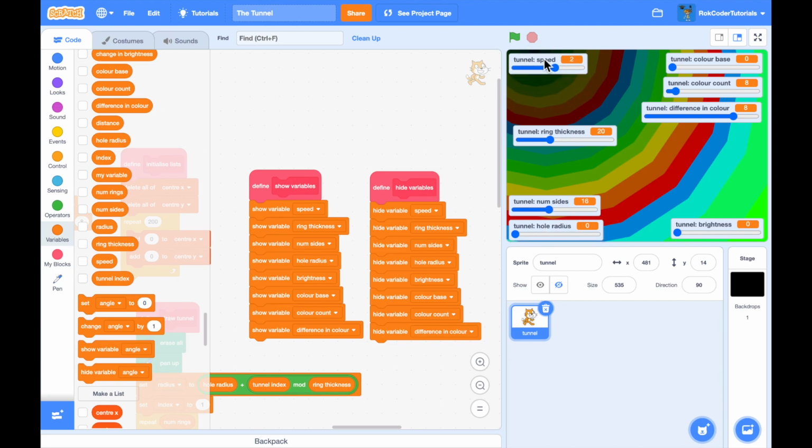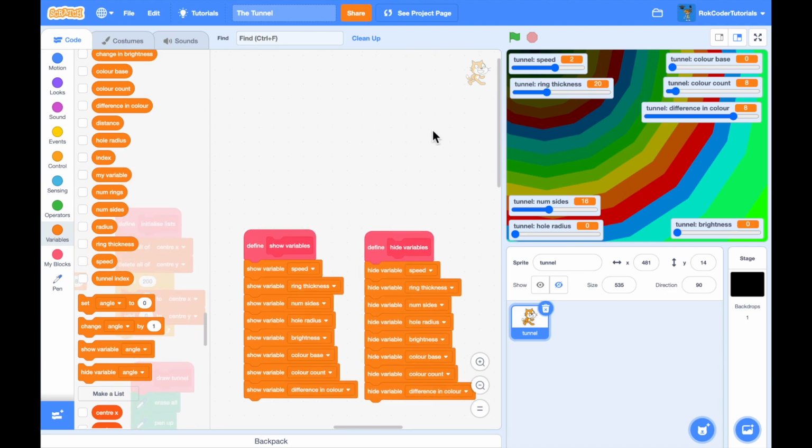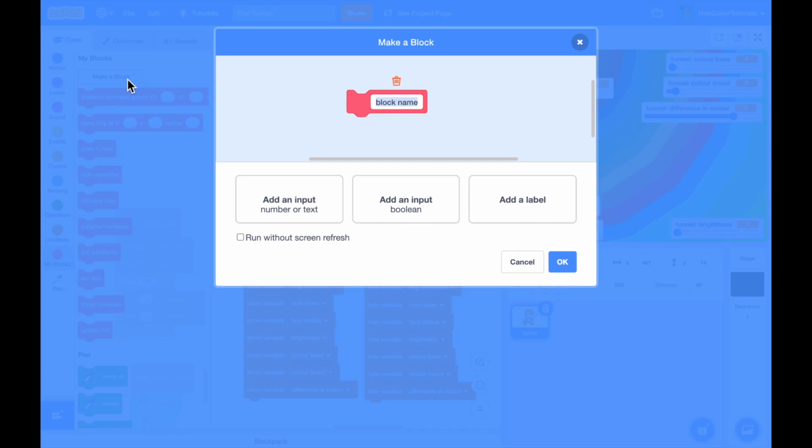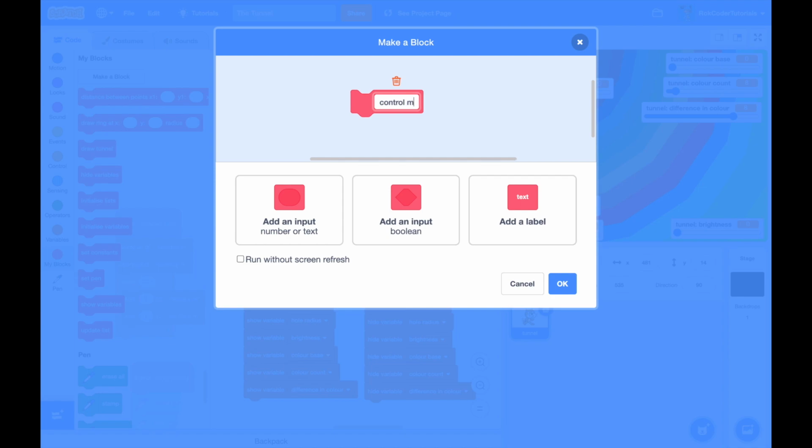So now I've got a screen pretty much full of sliders, which will allow me to tweak everything actually as I'm playing. But I'm going to want to be able to hide those as well, because they're going to get in the way of the joy of looking at the tunnel. So one very last function, I'm going to call it control mouse. And what I'm going to do is, if you click anywhere on the screen, it will hide all the sliders. If you click again, they'll appear. So make a block called control mouse.